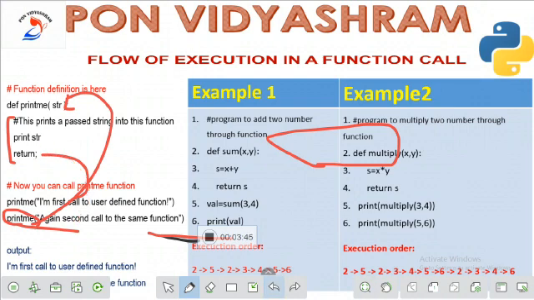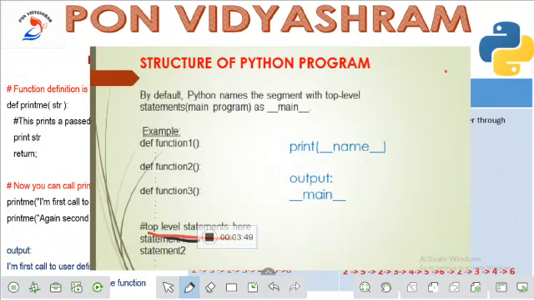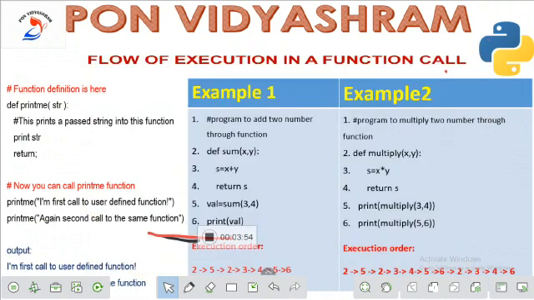First we'll start with example 1. See the example here. This is the program to add two numbers. First here we have the function definition, then we have the function block, then we have the calling statement, then we have the print statement.